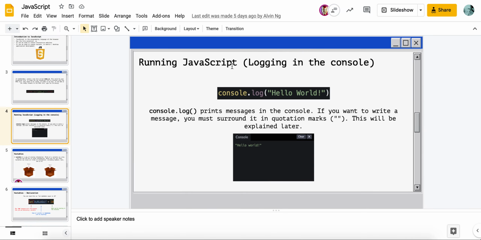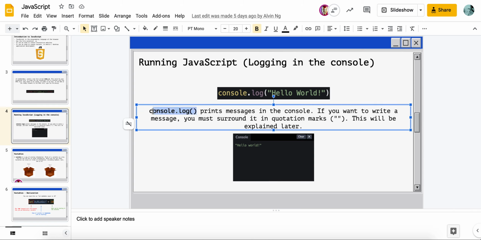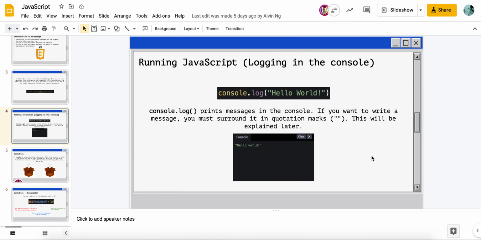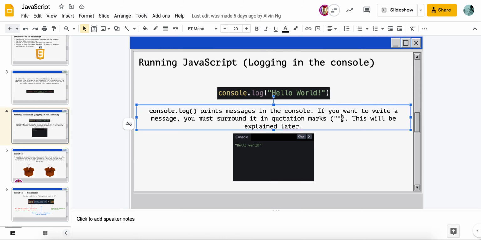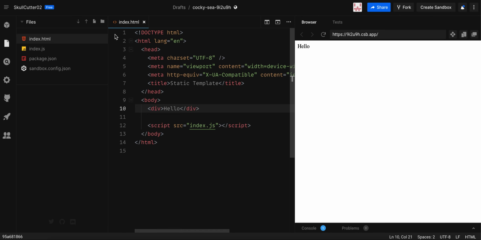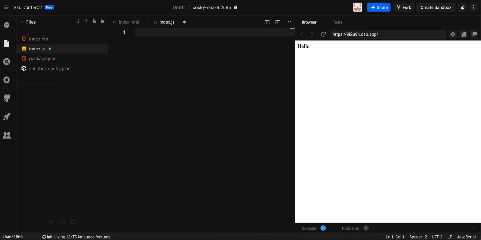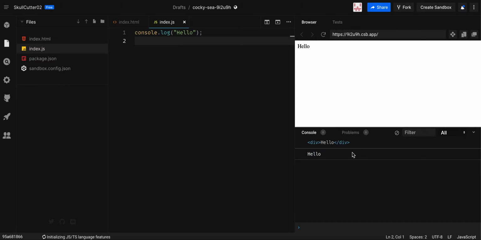Let's see if our JavaScript file is registered. We can use a little utility function called console.log. console.log basically prints messages in the console. If you want to write a message, we have to surround it with quotation marks. The reason I'll explain later, but let's write it out and see if it works. console.log, the message will be hello. Alright, see in the console, hello. Now we know this is working. Cool.